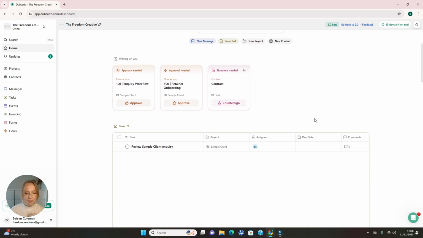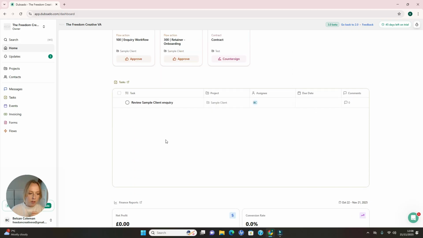Then we've got tasks. Like before, you've got your tasks, your to-dos. You can tick them off. You can click on the client. You can see who it's assigned to. It's a little bit more of a table view. You can see what's going on.